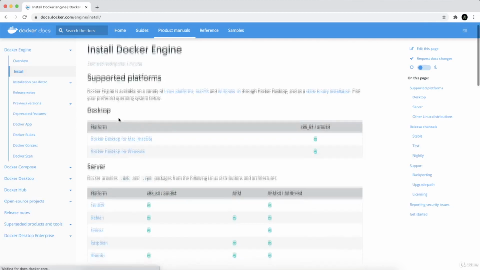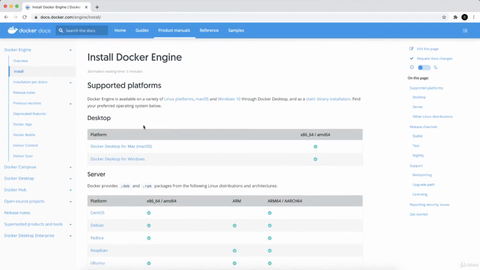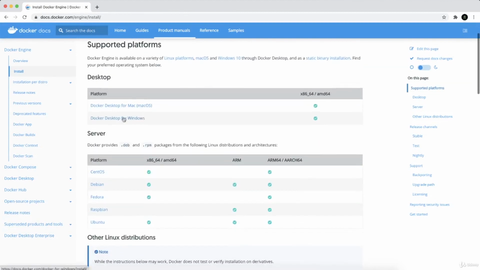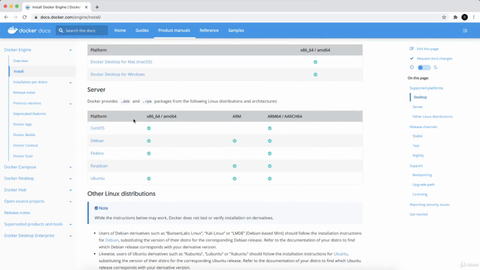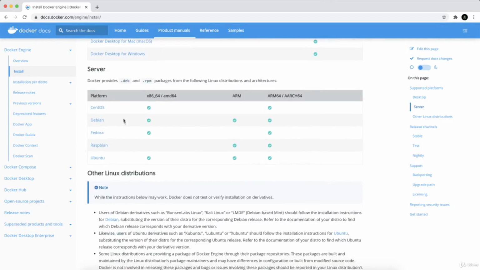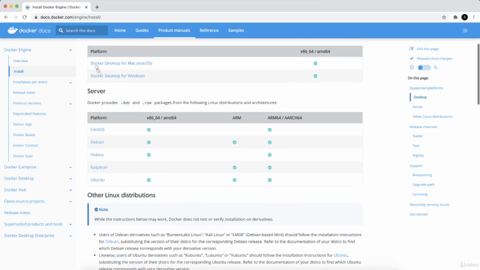So here you can install the Docker Desktop or the Docker server. Now from this page, install Docker Engine. For the desktop, you see that it is for Mac and for Windows. But for Linux, it's a different story because it is a server. For desktop, it comes with the server as well, but it is desktop, which means the graphical user interface, or the desktop environment.